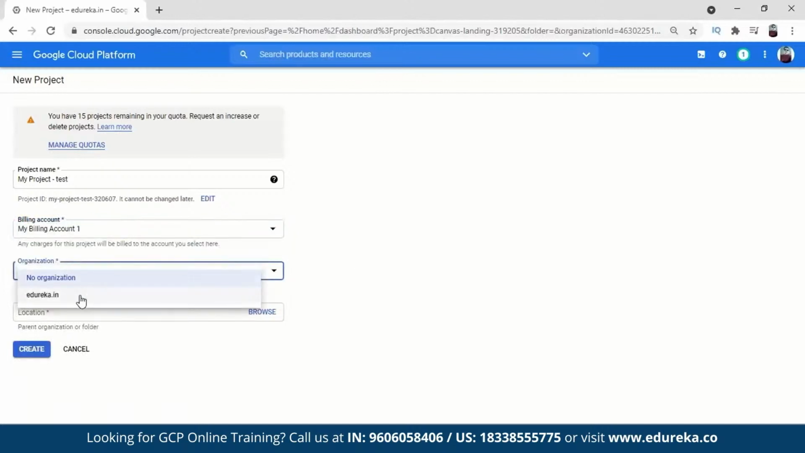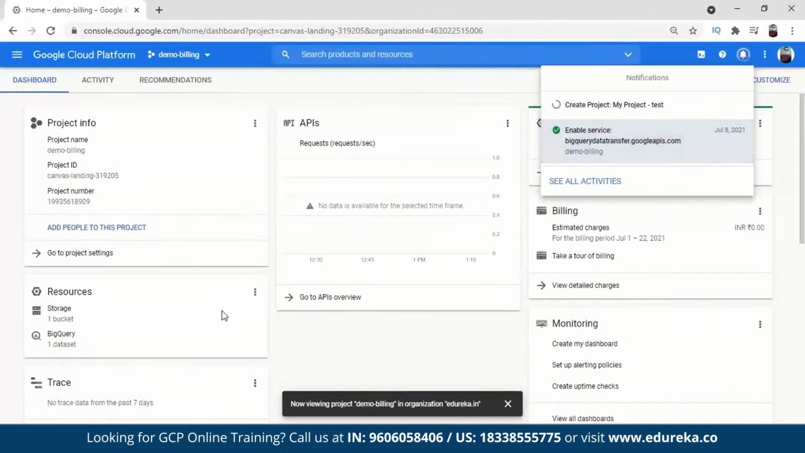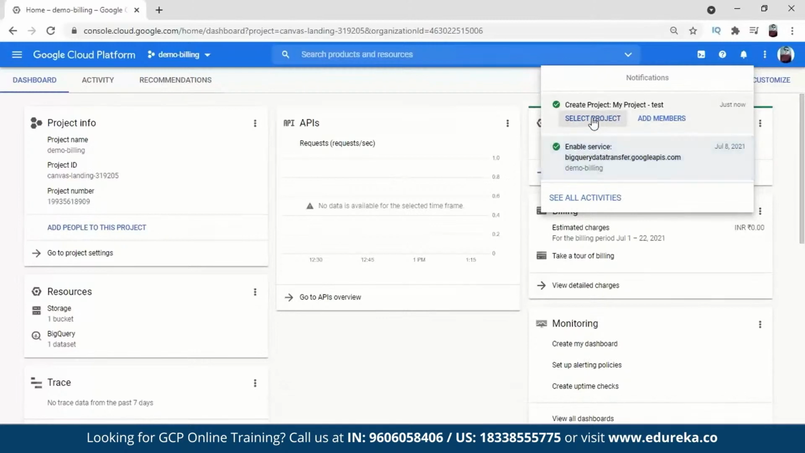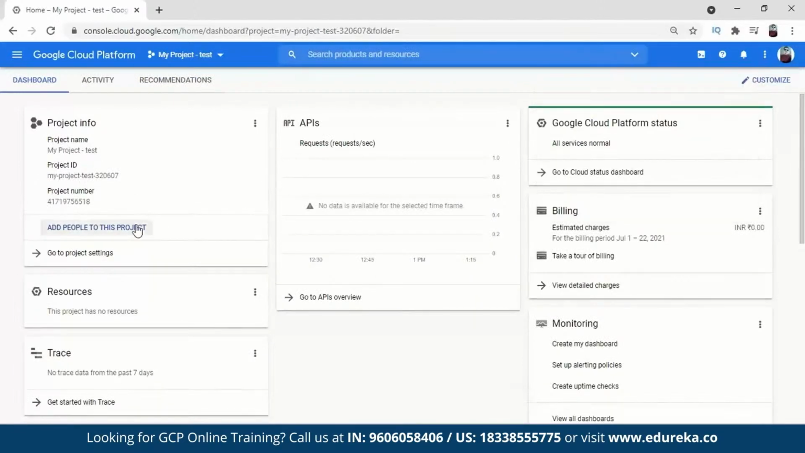I will choose it from here. So I will just create it. It will take a few minutes, like 1 or 2 minutes. Yeah. So you can see it got created. I will just select this project. So now you can see the project name, my project test, project ID, and project number. Everything is given here. That's how easy it is to create a project in Google Cloud Platform.